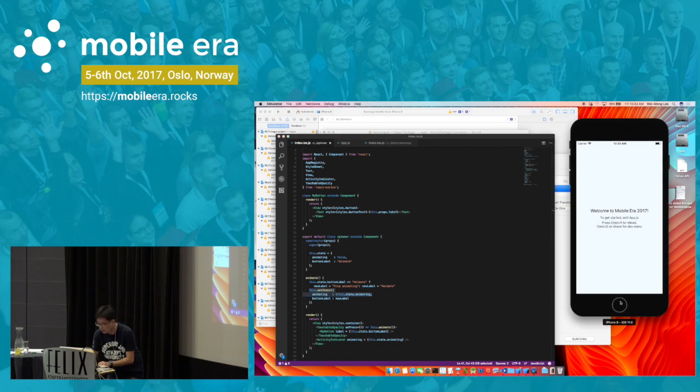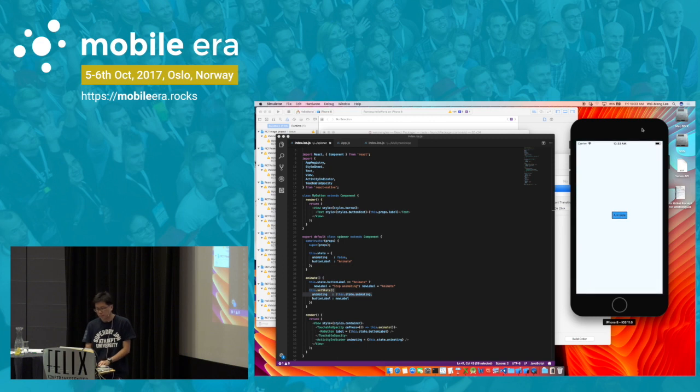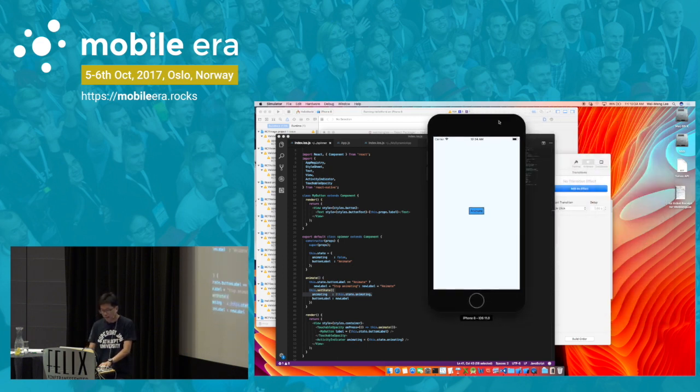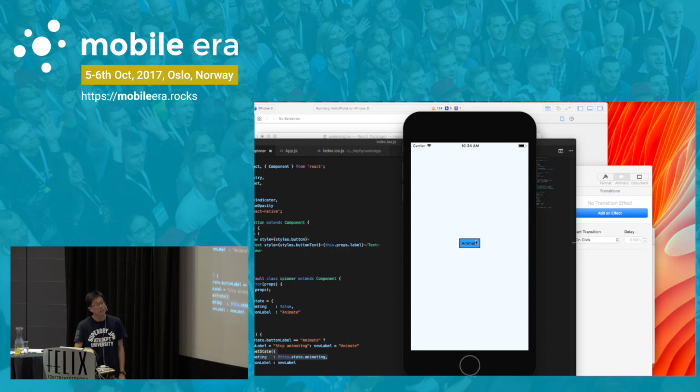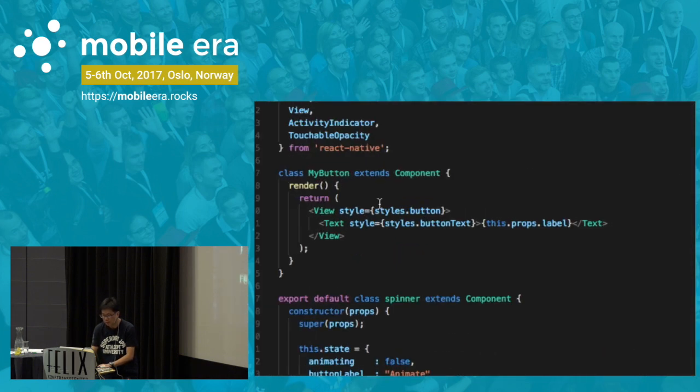So let me just show you a quick demo. So this is my spinner. So when I click on this, it will spin. And then when I click stop, it will stop spinning. So basically, the key concept here is that you make use of state variables.